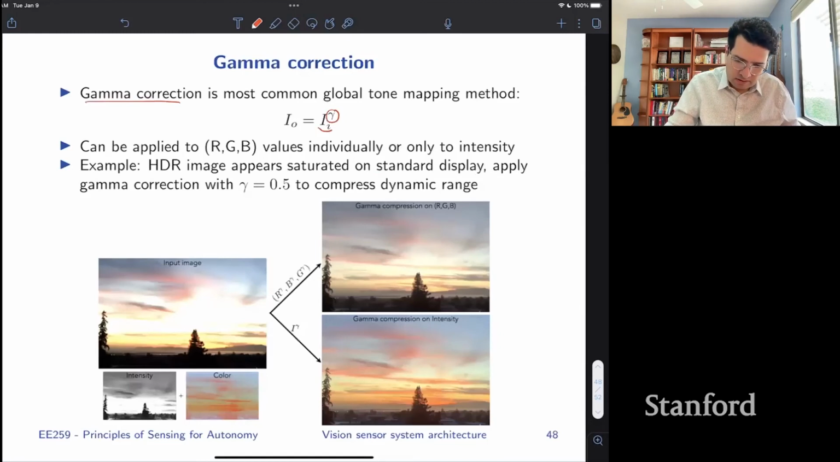Now, what is the input? What is I sub i? It can be the individual R and G and B color values of every pixel. That's one way of doing gamma correction. Or you can apply it just to the intensity value of every pixel. So there's a choice in what actually goes into that gamma correction function. You can decide what it could be. But here's one example to show you how gamma correction can be useful.